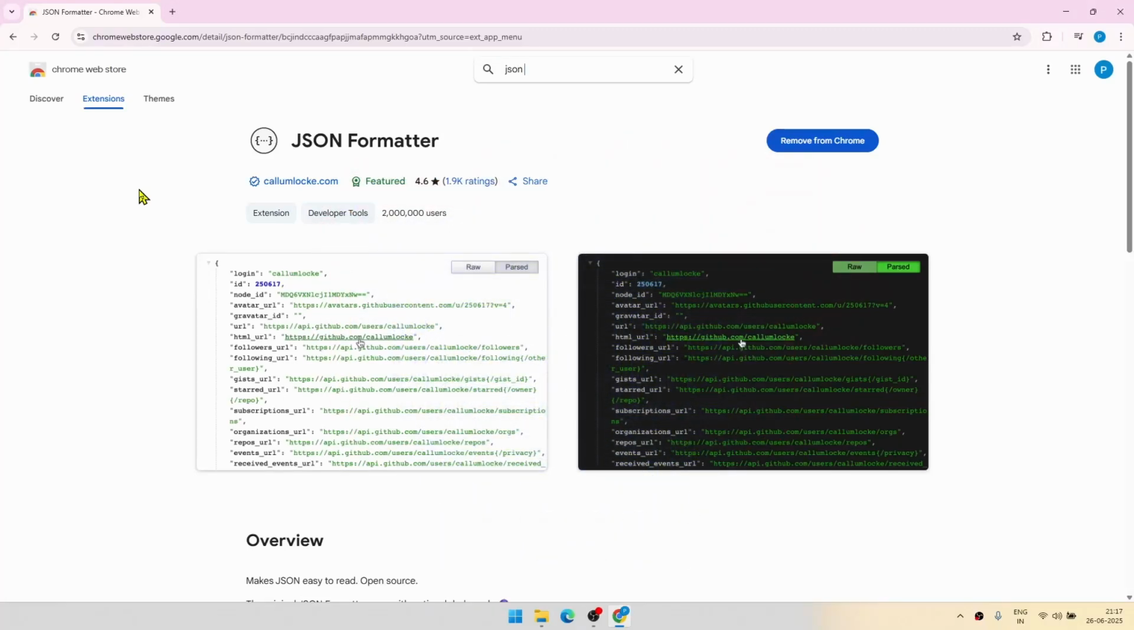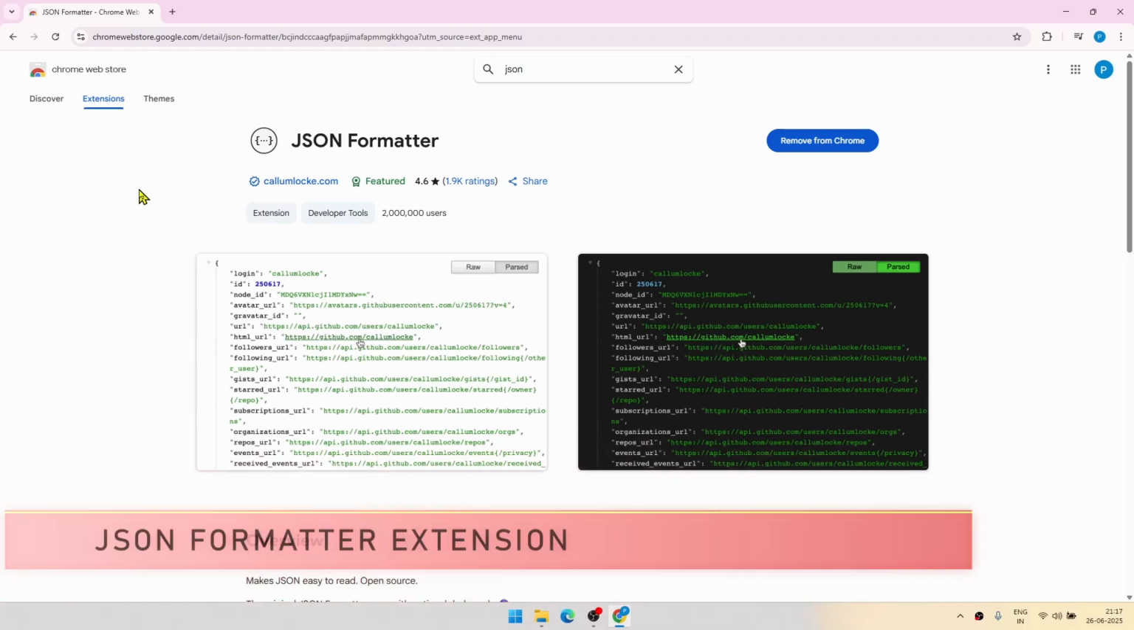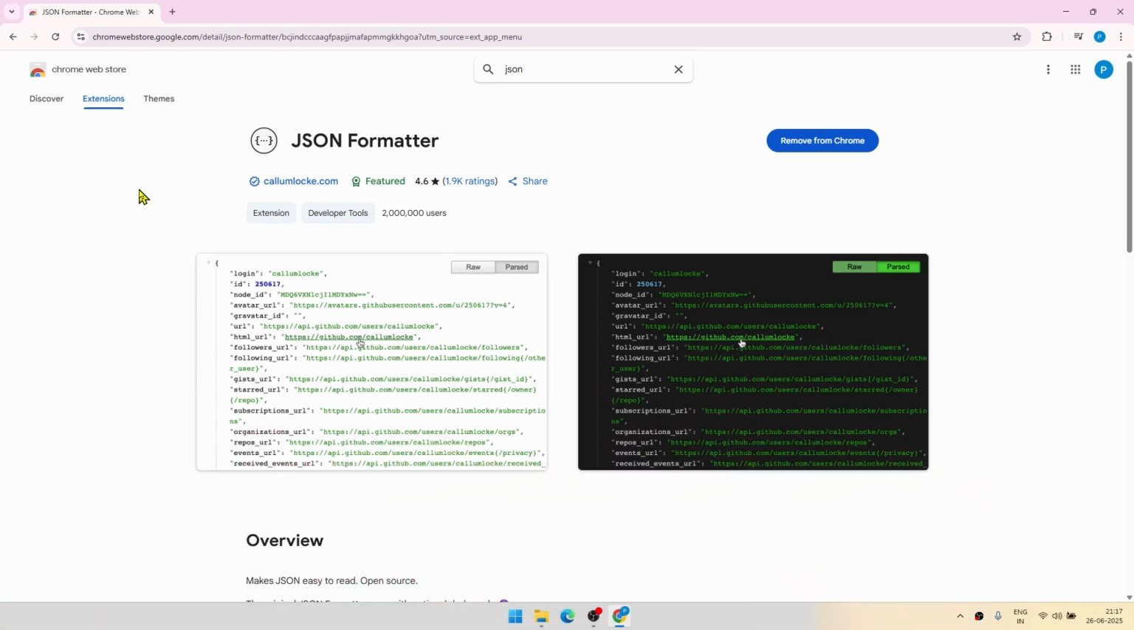Today I'll be showing you one new extension called JSON Formatter. This is very important for a lot of people who use JSON on a daily basis, mainly developers out there. So let's see how to install this particular extension and use it.